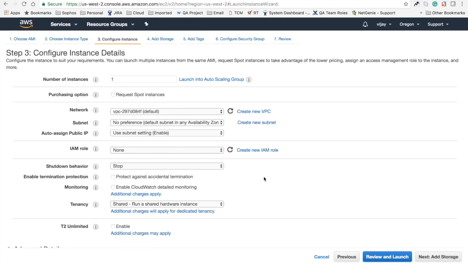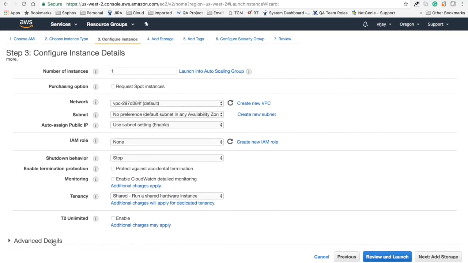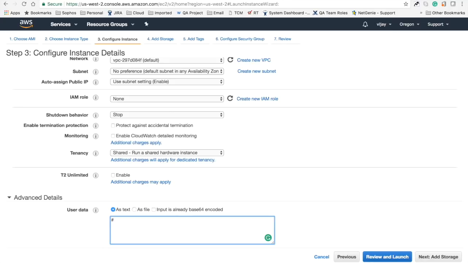Here I am giving advanced scripting: yum install httpd -y. Then I'm creating one file, echo "this is my web server" to /var/www/html.